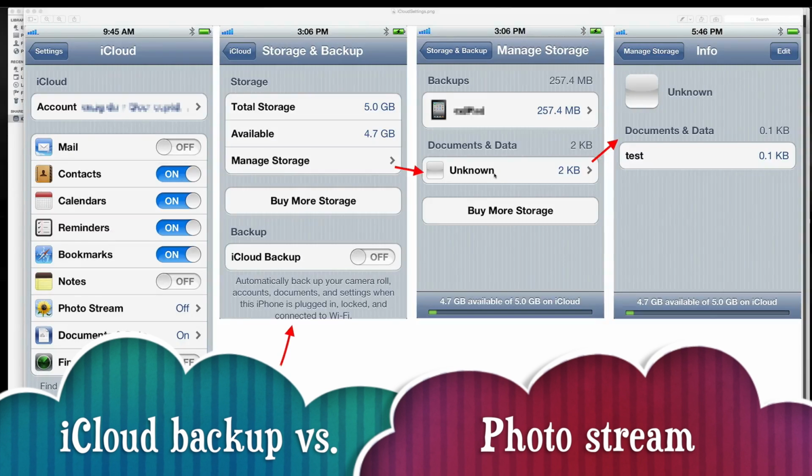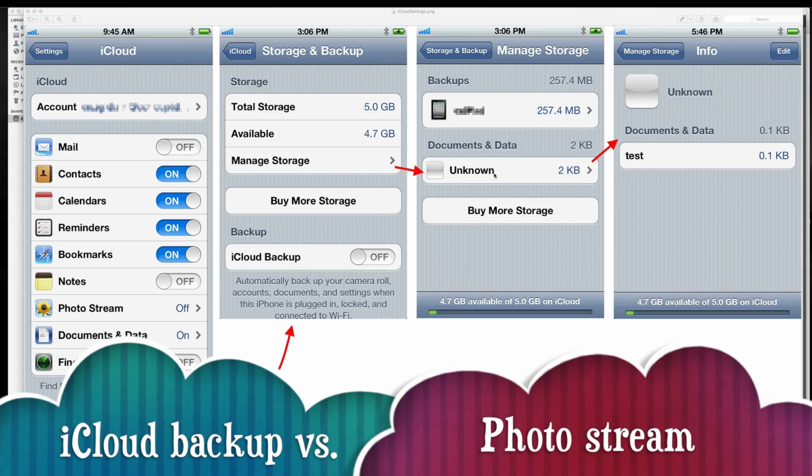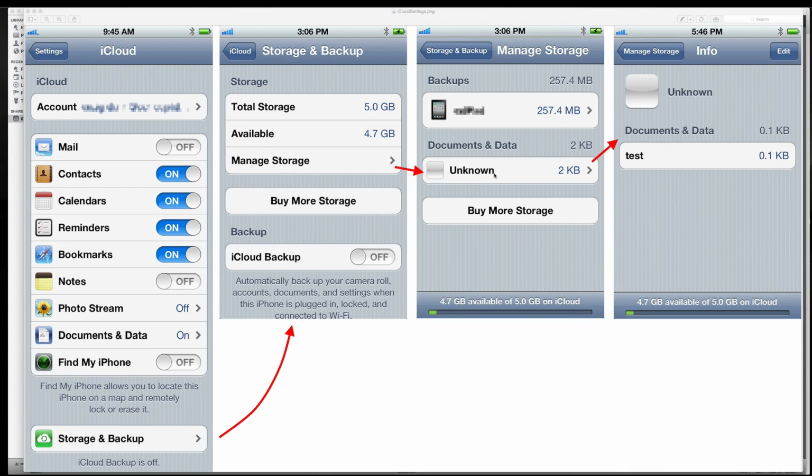Hey guys, in today's video I'm just going to explain quickly the difference between Photo Stream and photos that you back up on your iCloud. Now they're not the same. Photo Stream and the backup are two different things. As you can see, whether you're on your iPad or iPhone, you will see this option right here. This is Photo Stream.